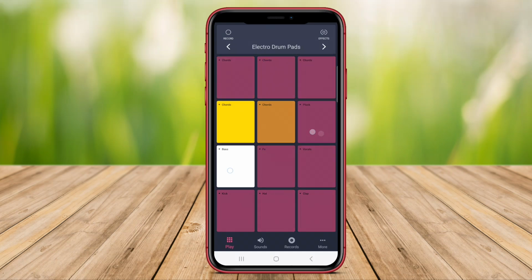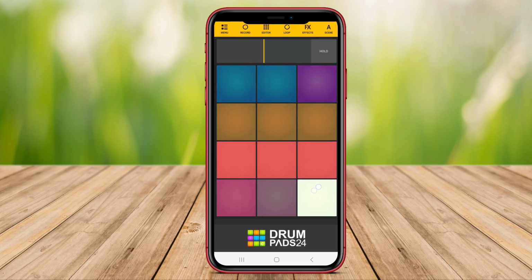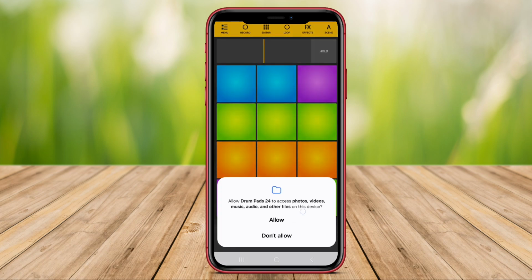Hello, music enthusiasts! In this video, we will explore 3 of the best DrumPad applications for Android. Join us as we dive into the features and uniqueness of each app, perfect for unleashing your musical creativity on the go.